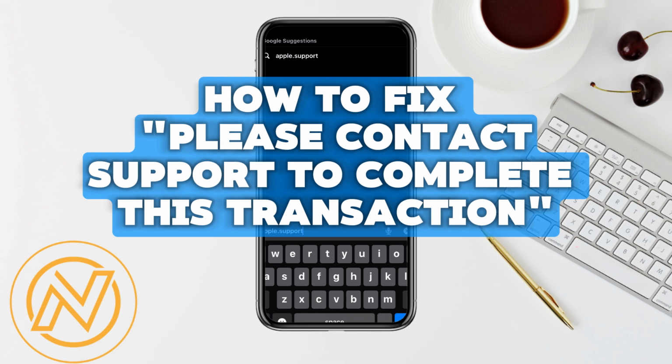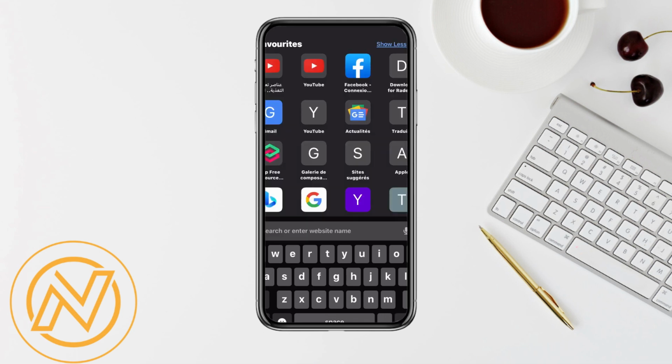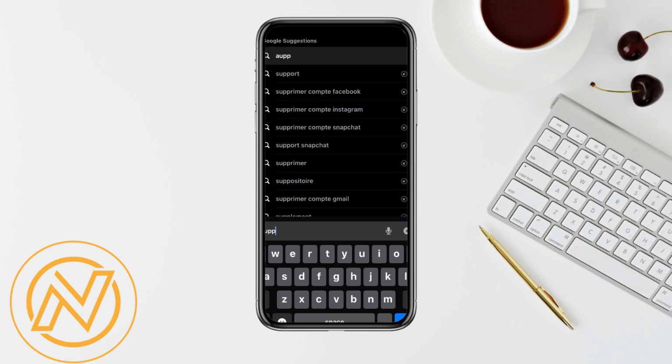Hello everyone, in today's video I'll show you how to fix the common issue, "Please contact iTunes support to complete this transaction," that you might encounter when creating a new Apple ID. Let's get right into it.